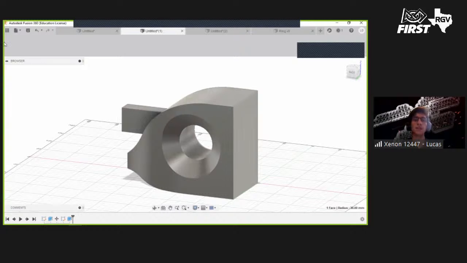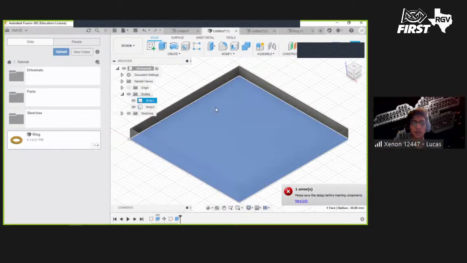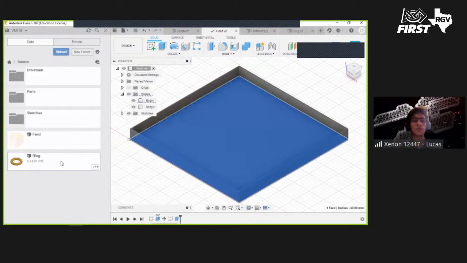And what we're going to do is introduce what we just created. So here's our ring. And I don't know if you've been here from session 1, but we insert into current design, like the model. Oh, we should save this first. That's right. So I need to save this first. We'll call this playing field. Let's call it field. And so what I'll do is introduce this ring into the current design.